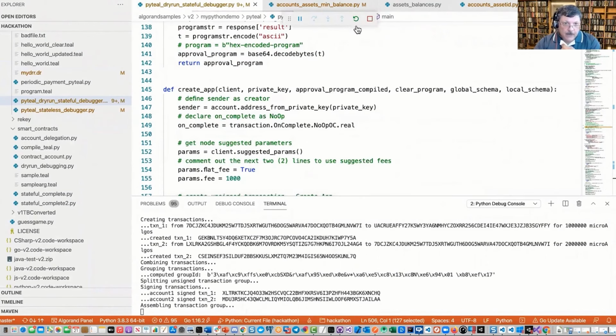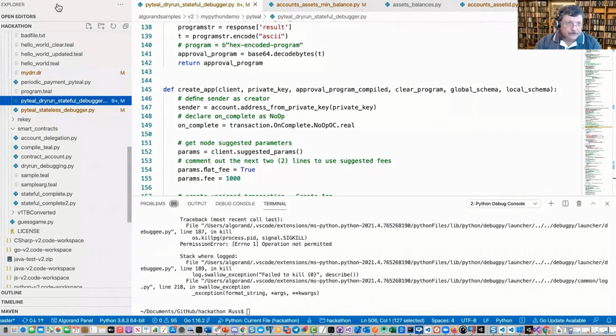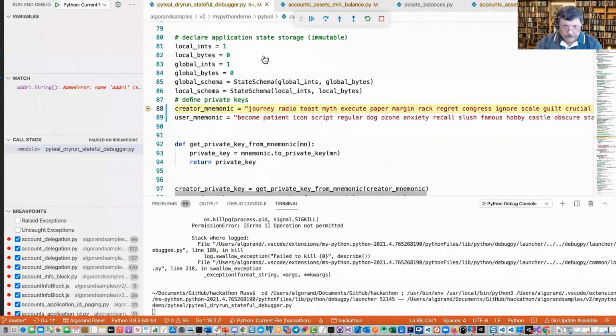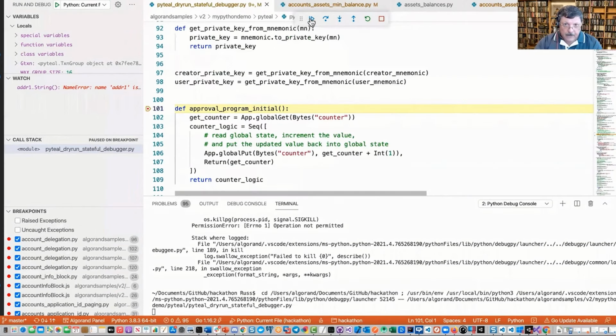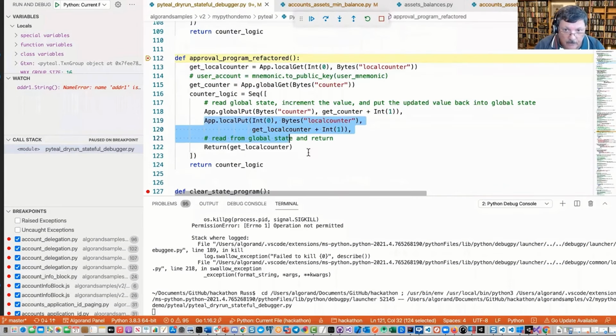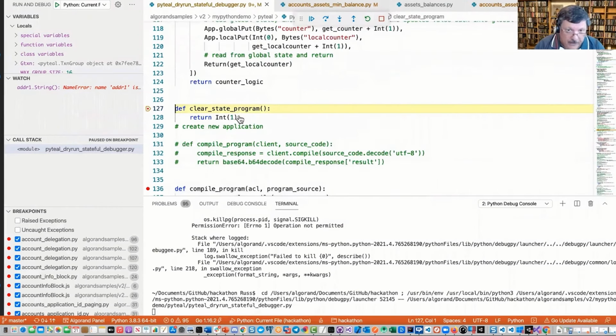So let's stop this from running, and let's go ahead and pick this one up. There's our accounts, the creator account and the user account. There's the approval program, where we read in the PyTeal that you see right here. This is going to generate that teal that I just showed you. And then this is the refactored one, which also now has the local in it. So that's the Python associated with that. And then I've got a clear state, a third one, which is just to clear the state.